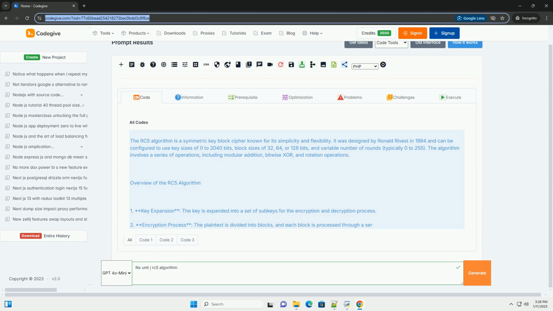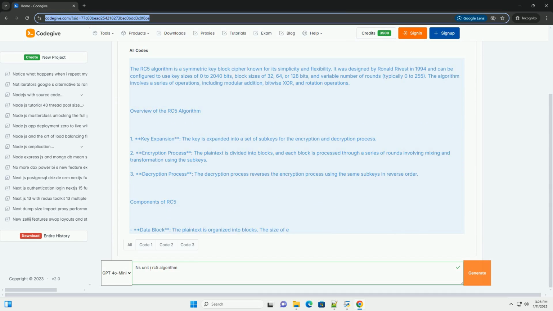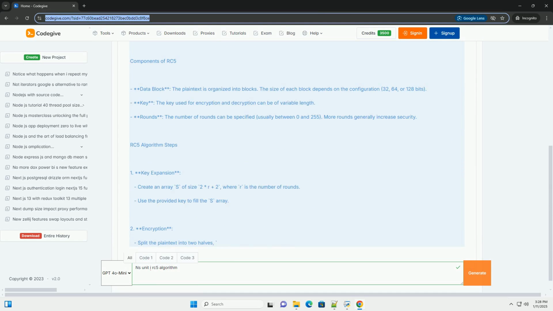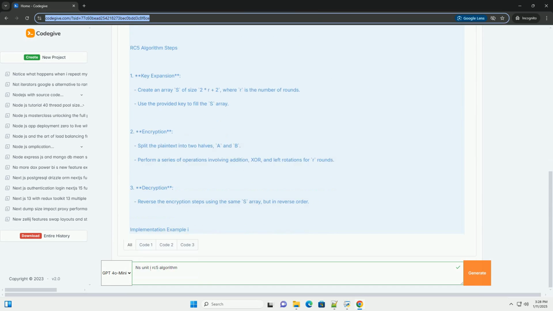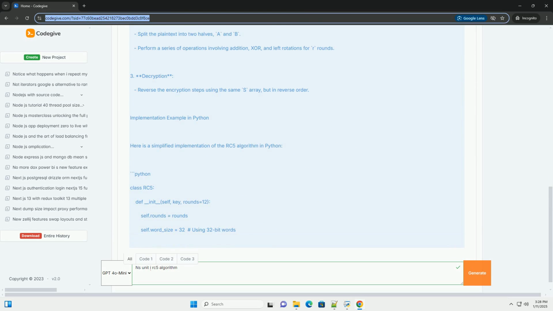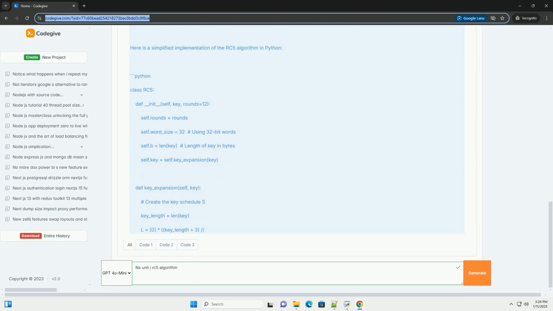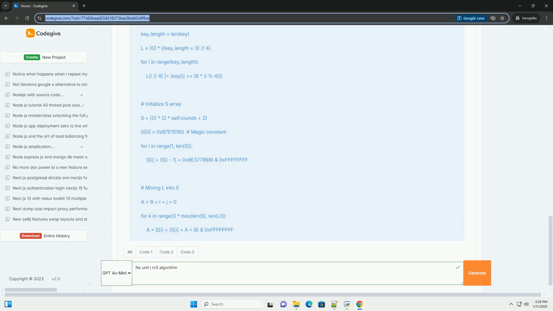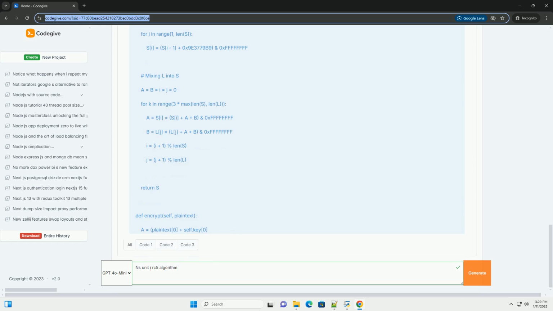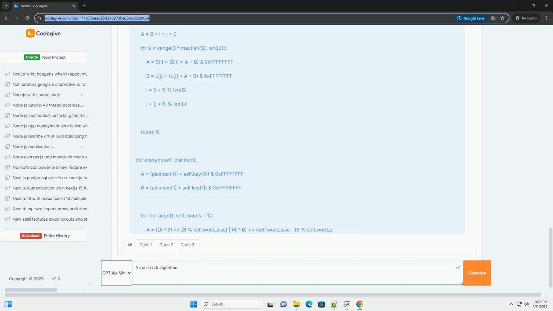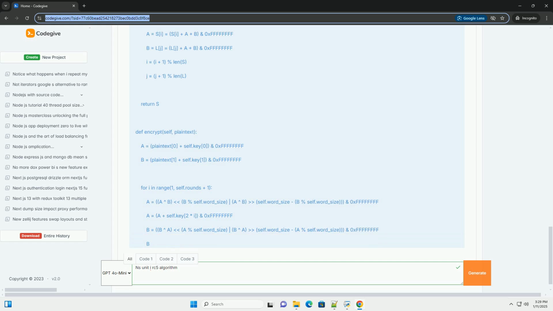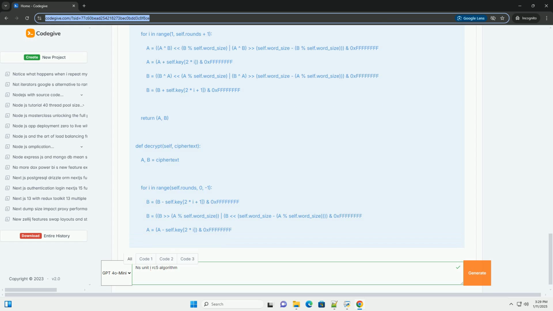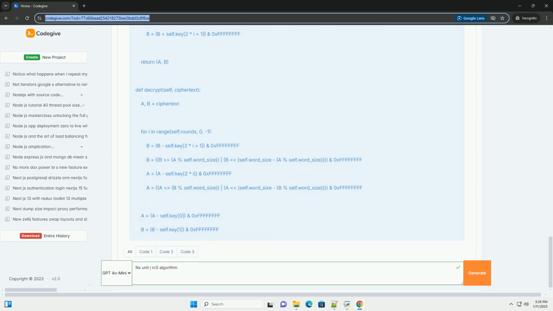The RC5 algorithm is a symmetric key block cipher known for its simplicity and flexibility. It was designed by Ronald Rivest in 1994 and can be configured to use key sizes of 0 to 2040 bits, block sizes of 32, 64, or 128 bits, and a variable number of rounds, typically 0 to 255. The algorithm involves a series of operations, including modular addition, bitwise XOR, and rotation operations.